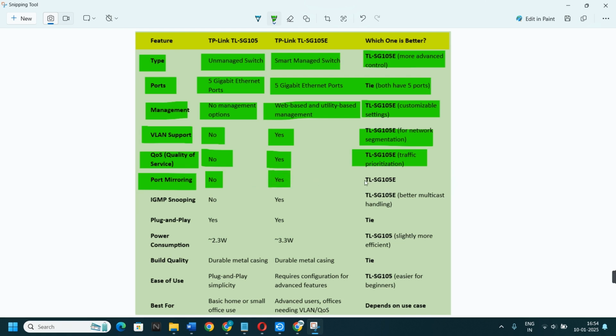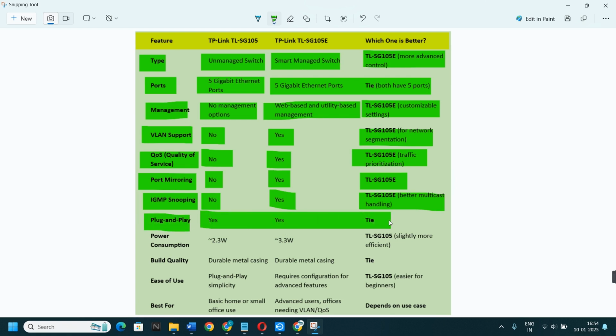So the 5E is better. Now let's look at the port mirroring. No, this is not available on the 105, and yes, this is available on the 5E. So the 5E is better. Now let's look at the IGMP snooping. No, this is not available on the 105, and yes, this is available on the 5E. So the 5E is better. Now let's look at the plug and play. Yes, this feature is available on both devices, so both are equal.